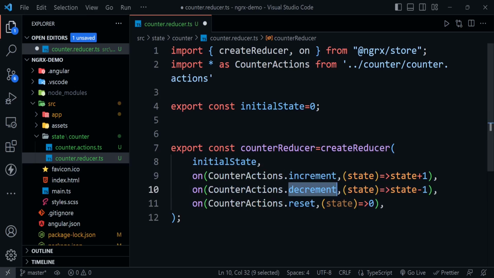So now it is our decrement function, which is taking one argument, state, and is decrementing our state here by 1. And here is reset. What we are doing here is just replacing our state with 0. So that's it for the reducers.